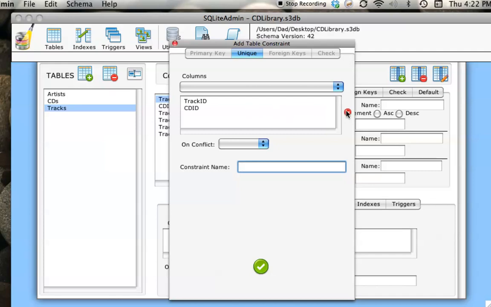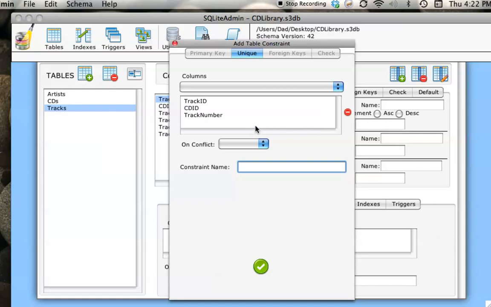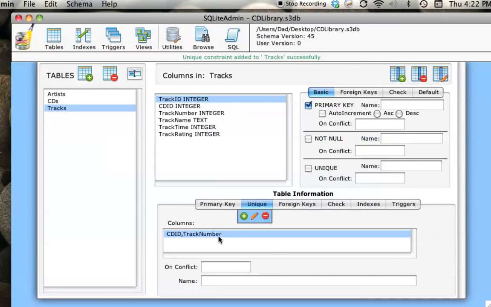If I ever made a mistake, for instance, and put the track number in there, actually I did make a mistake, didn't I? I don't want the track ID in there. I want the CD ID and the track number to be unique. Okay, I'm done with that. Click here. And now we've got our unique constraint showing up here at the table level. I could modify that or delete it with the toolbar.